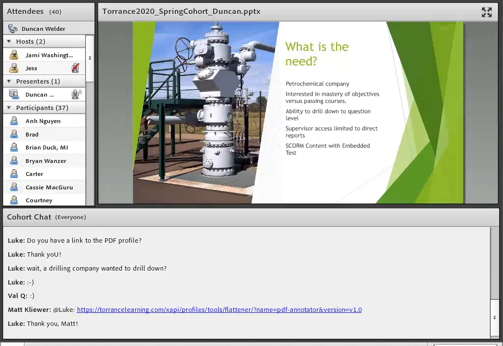Look at that. Matt has dropped in a link to the profiles on the PDF annotator. So I appreciate that.